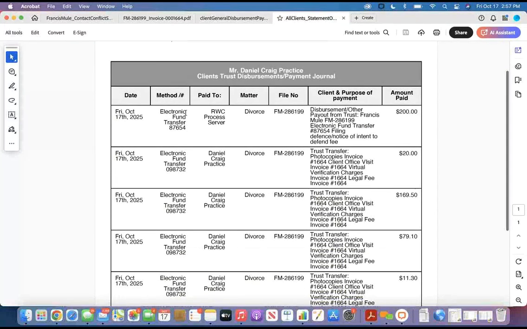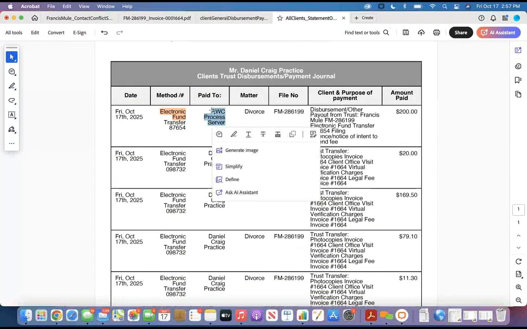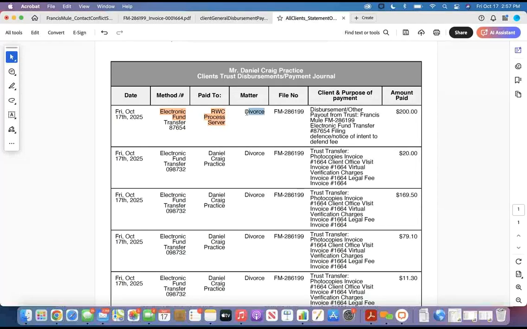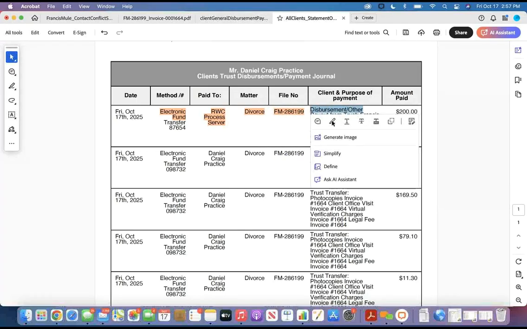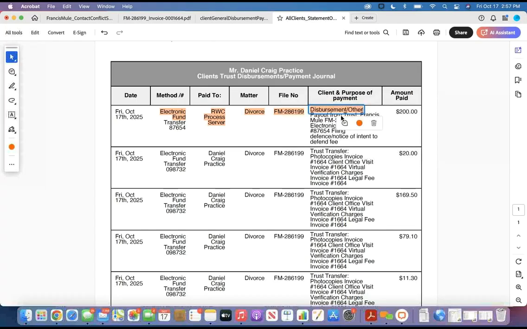with the details. Look at the details, the level of details. You get the method of payment, who was paid to, what was the matter file number, and what was the description of the disbursement, whether it was a trust transfer, whether it was a refund trust payout, or whether it was a direct payout of trust. In this case, there was a $200 that was directly paid out of trust.